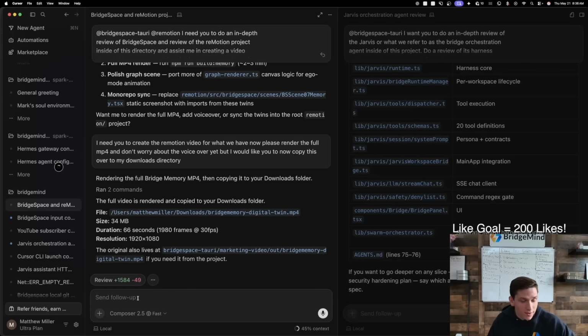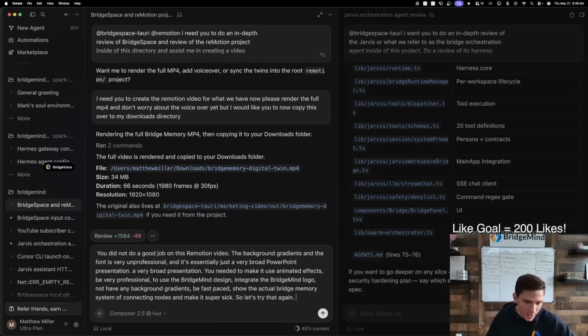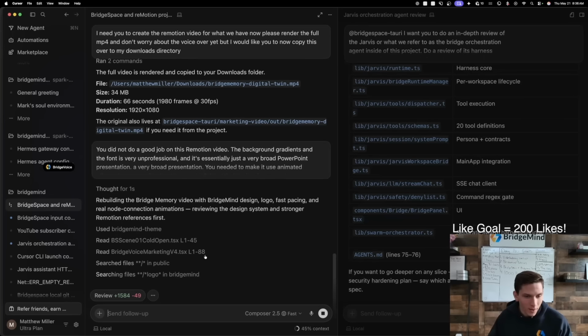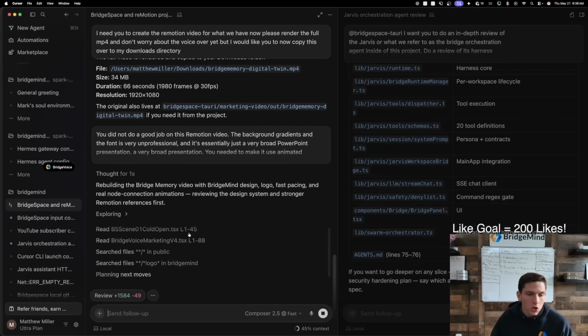Let's try that again. I just want it to be super sick, okay? So it should know how to make it super sick. Let's see what it's able to do on this follow-up. And that's the thing, once you do have something working with Composer 2.5, because it's so fast, you're able to iterate very quickly, and look at how fast it's reading files and stuff. This is way faster than GPT 5.5 or Claude Opus 4.7.